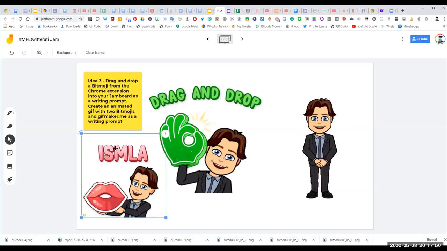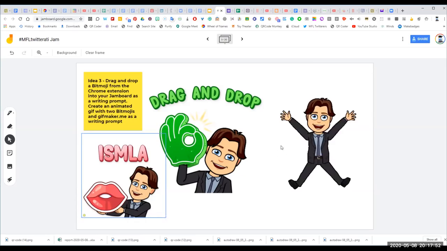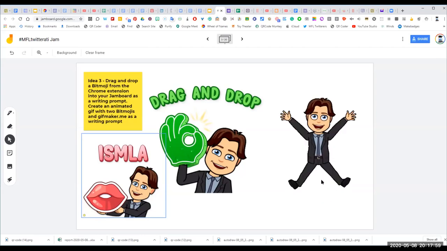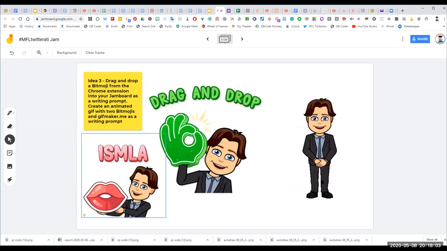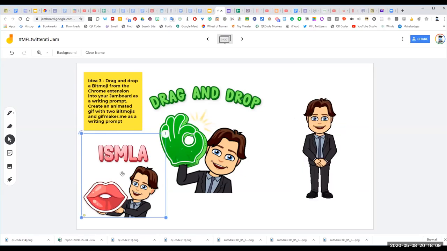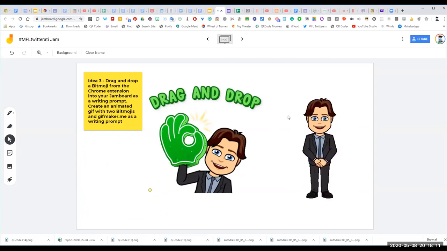So that's fantastic. And then if you wanted to take two Bitmojis, for example, one that's just standing up there and then one that's doing a star jump, just put them both together using a website like giftmaker.me, which would allow you to make an animated Bitmoji, which is lots of fun. I'll just delete that quickly there, and then we'll go on to the next one.